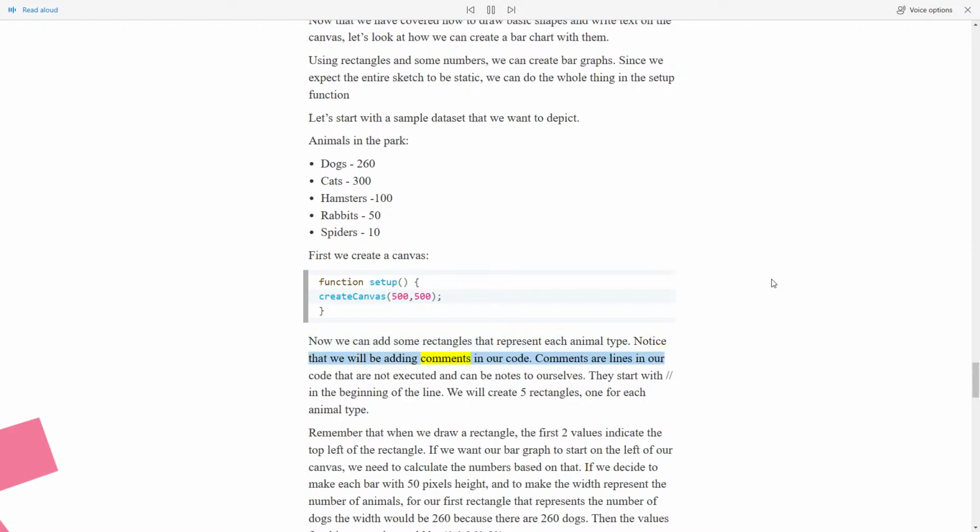Notice that we will be adding comments in our code. Comments are lines in our code that are not executed and can be notes to ourselves. They start with // in the beginning of the line. We will create 5 rectangles, one for each animal type.